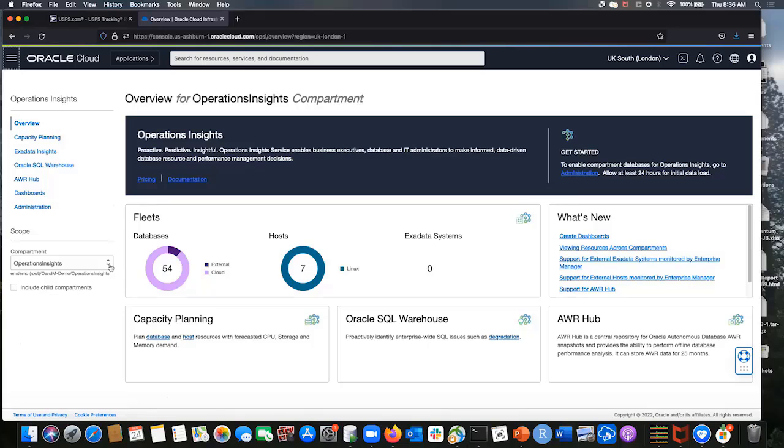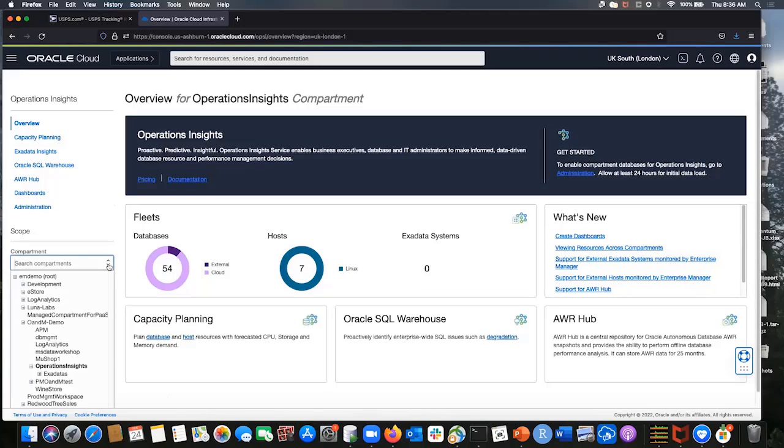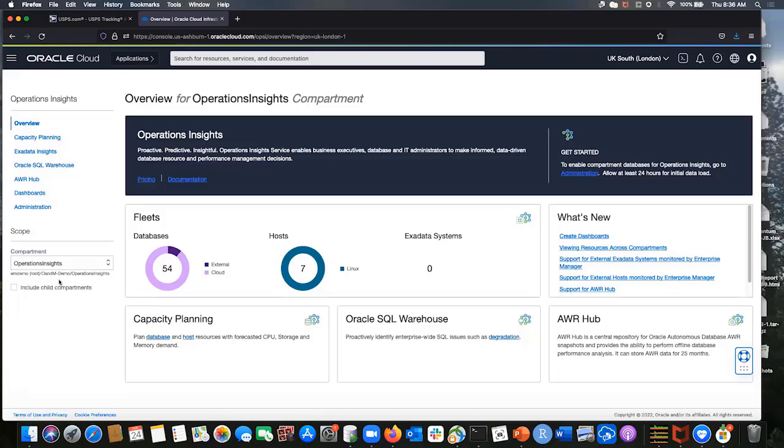We can actually see that here. It says include child compartments. So the key thing for scope, universally in OCI and certainly within Operations Insights, is the compartment. Compartments are hierarchical. Customers will organize those however they'll organize them. We don't impose any particular discipline on how compartments should be organized. But if you get on here and you say, hey, where are all my databases? You probably are not in the right compartment. It happens to me all the time.